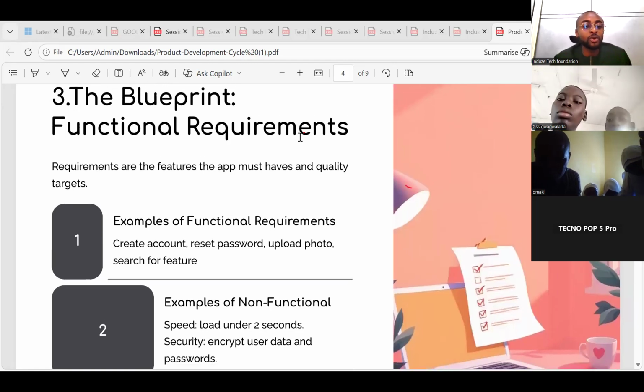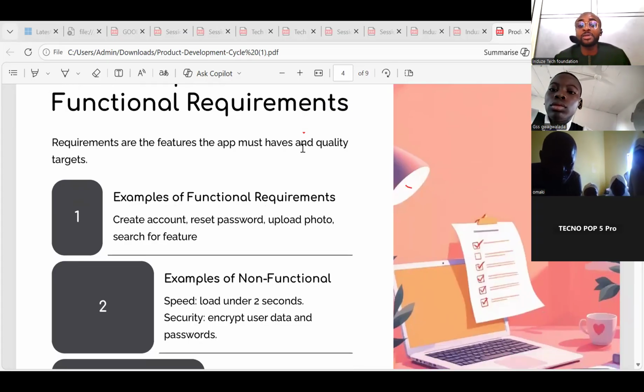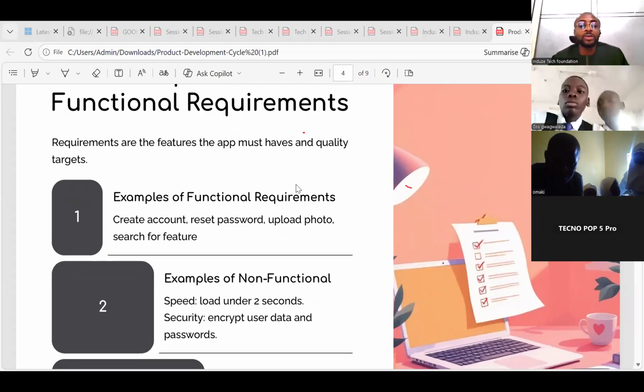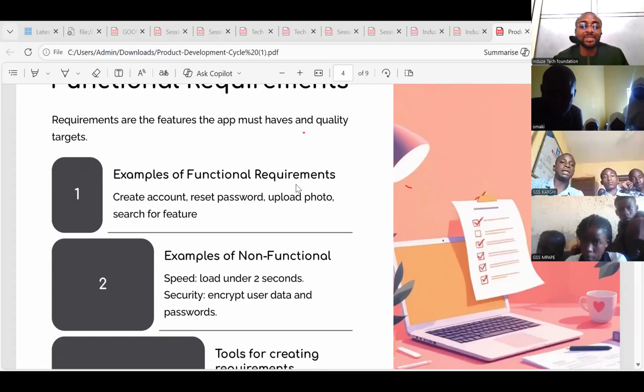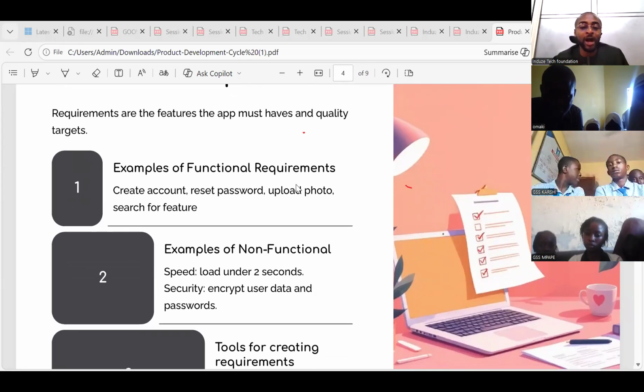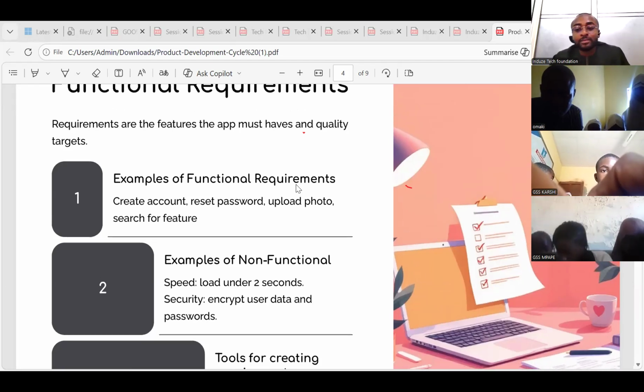So when we're talking about the requirements, it's considered the blueprint. The requirements are the features the app must have and the quality targets. Initially I mentioned that every product has a solution it's bringing to the market. That's why you see two different products with the same function but different names. They are trying to provide solutions to the market, but bringing the solutions under different names.